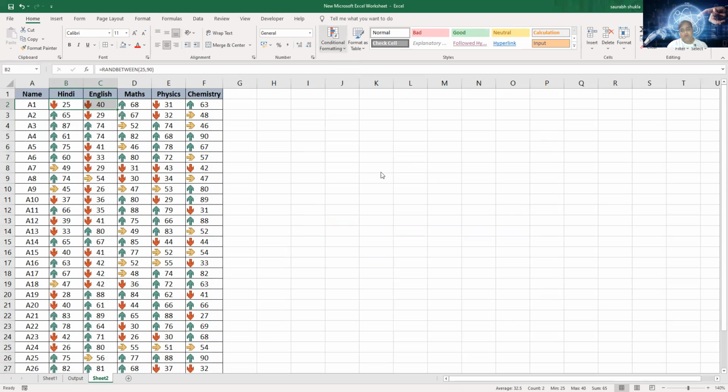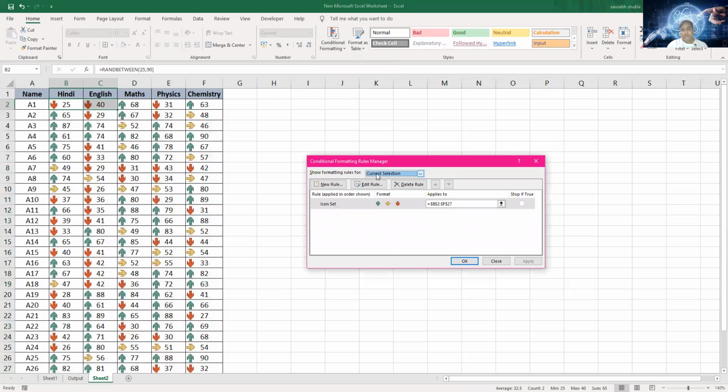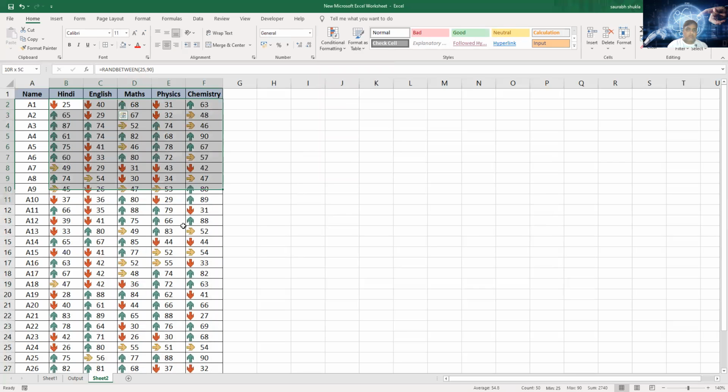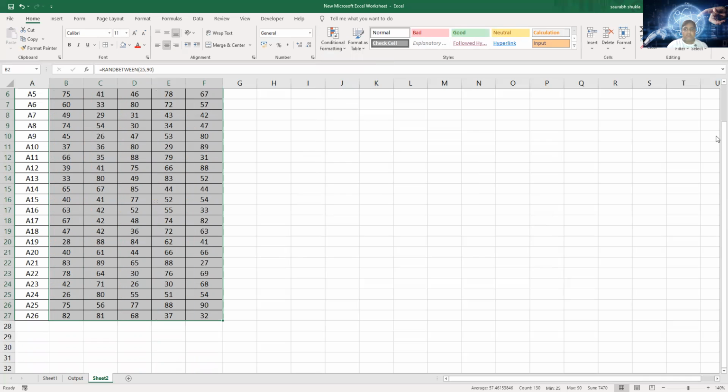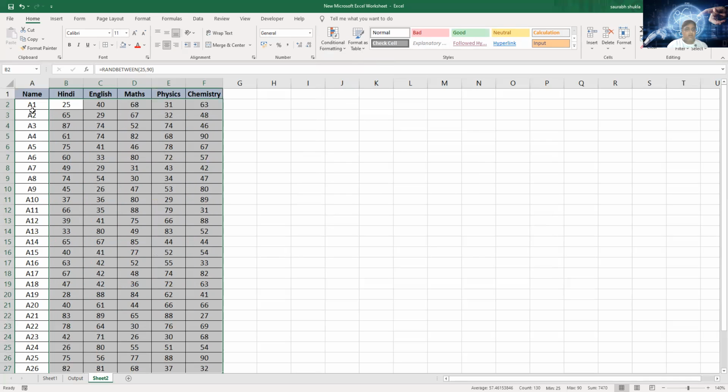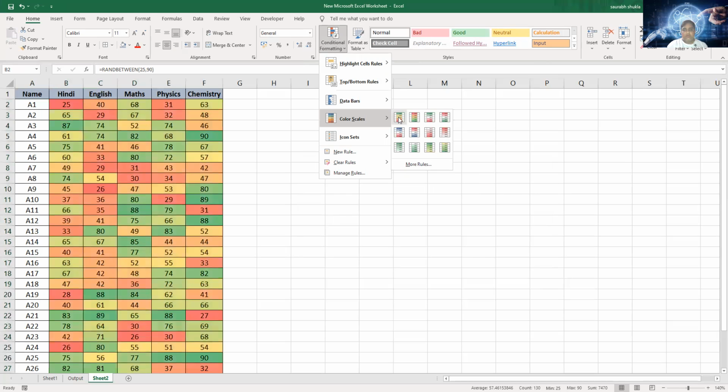So this is the conditional formatting which you can use for multiple purposes to showcase the graph. One more thing which is very important here, the heat map. Let's say I will go here and say clear rules from selected cells. Okay, now this is done. Come back here. Your cells are already selected. Go to conditional formatting and say color scales. You can give this kind of color, green, yellow, red, or red, yellow, green, whatever color you want.